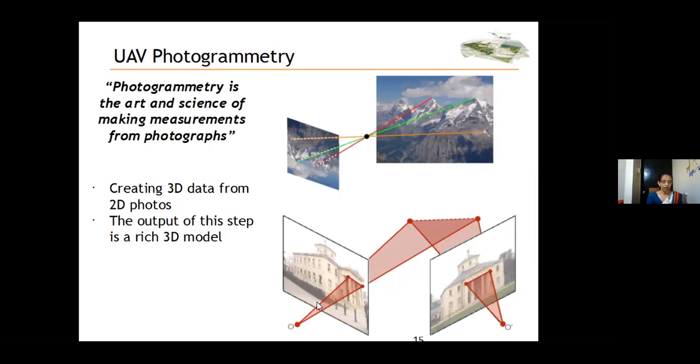Okay. Photogrammetry in the general sense is the art and science of making measurements from photographs, especially for recovering the exact position of surface points. Briefly, we can say photogrammetry is creating 3D data from 2D photographs. The output of this step is a rich 3D model. So this is the ultimate aim of photogrammetry. What is the principle of photogrammetry then?